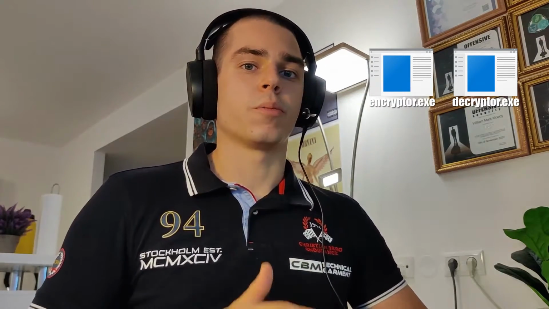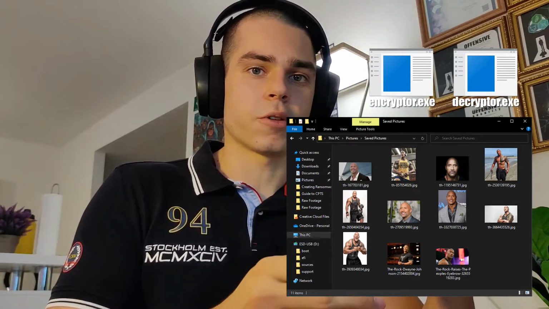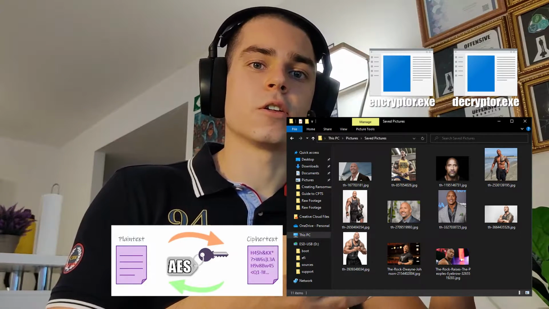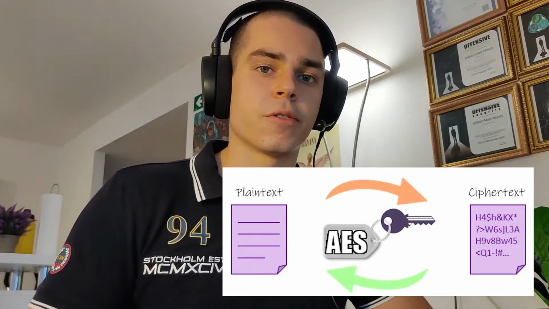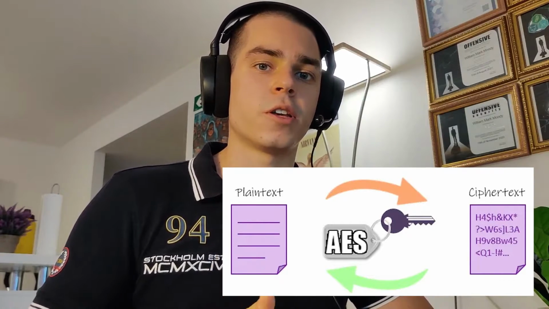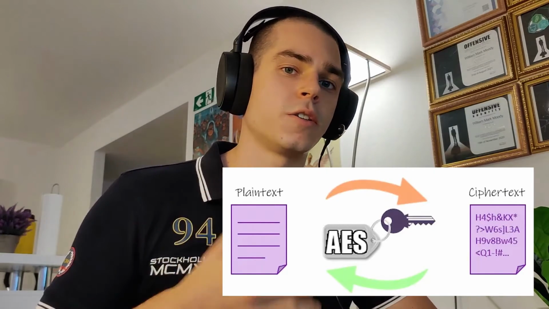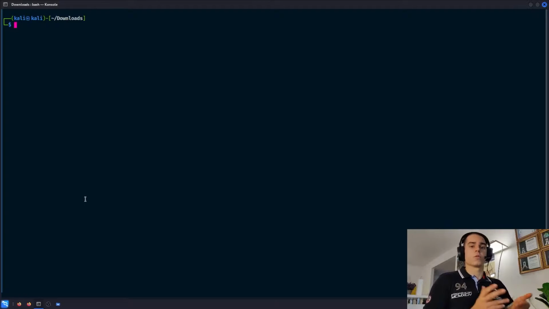So this is how our program is going to work. We're going to have two programs, one to encrypt files and one to decrypt files. They will both loop through all the files in a target directory and use AES in Galois counter mode to encrypt them. This is a symmetric cipher, so using one key, we should be able to encrypt and decrypt the files. With Go set up, we can get to work on our project.